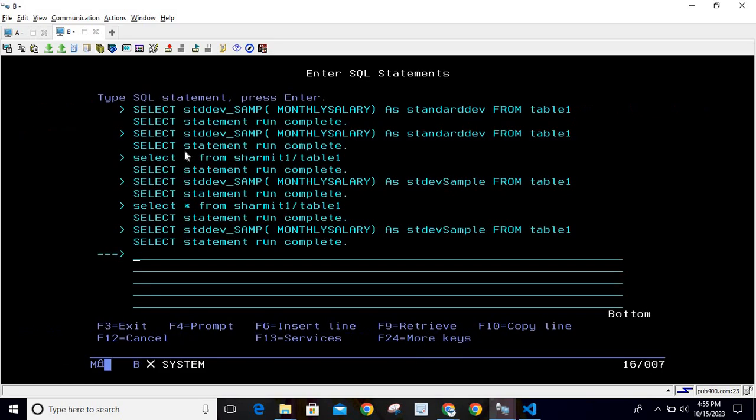So these are the two ways. One way is creating the SQLRPGLE program to retrieve the sample standard deviation for a particular column, and the other way is to use the query as we are using here. Both methods will work.